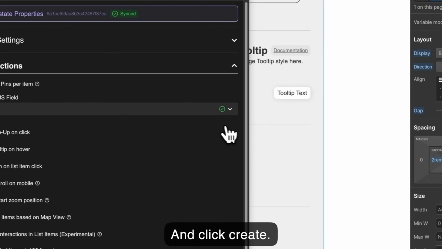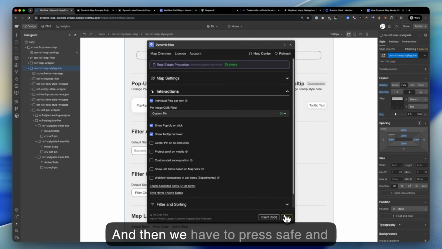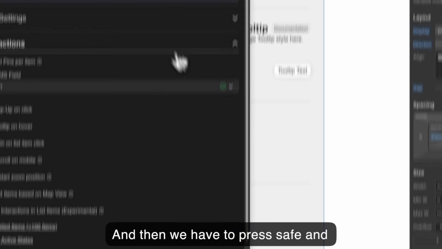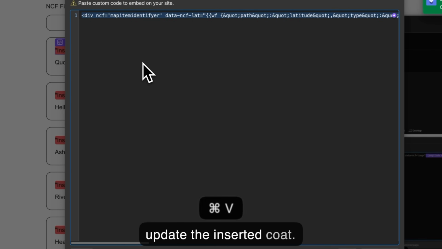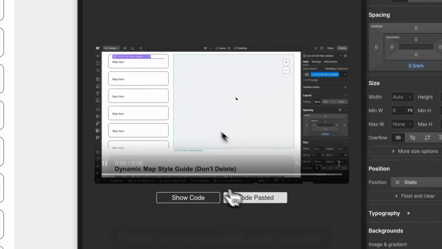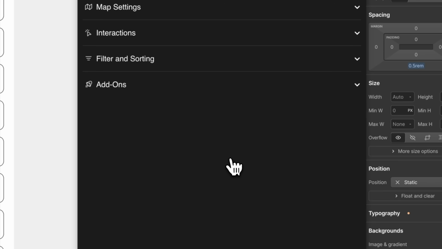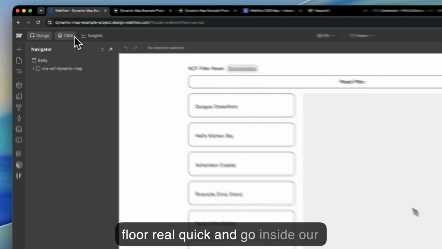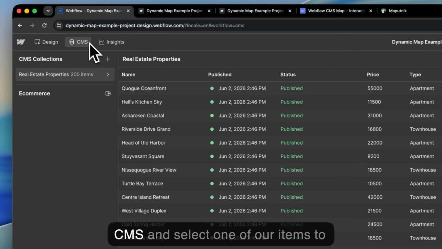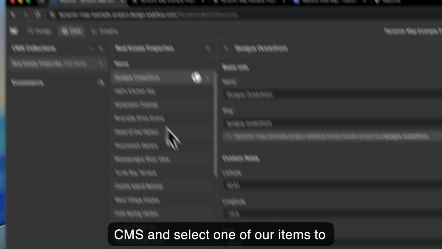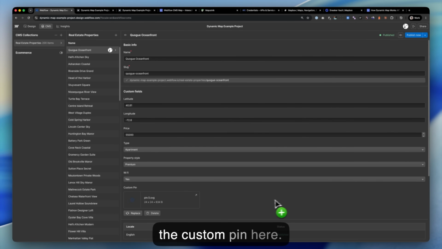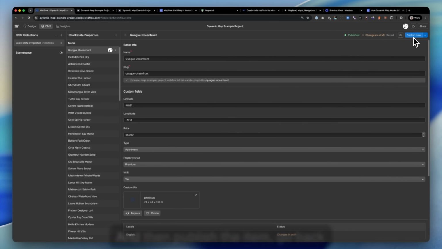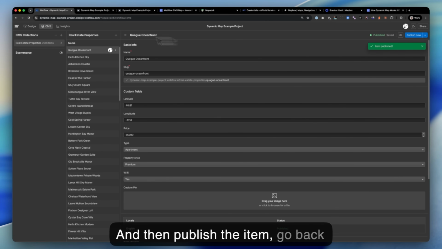and click create. And then we have to press save, and you can see the save indicating with the yellow color that we do have to update the inserted code. Press save and close, code pasted, flow real quick, and go inside our CMS and select one of our items to upload a custom pin. So upload the custom pin here and then publish the item.